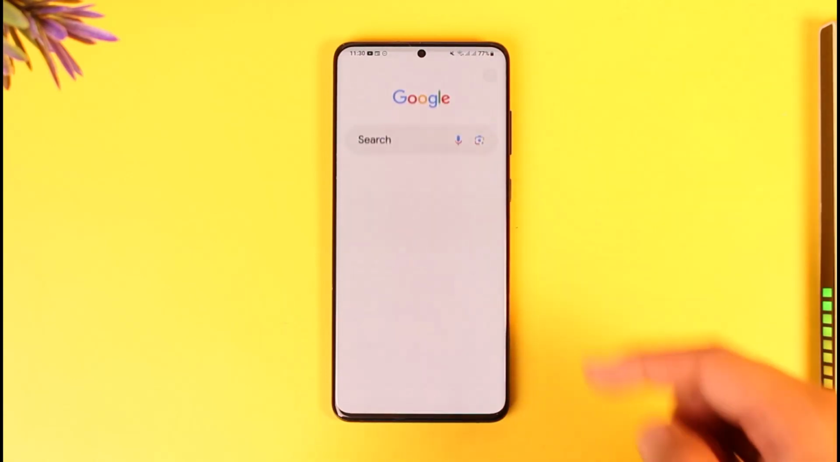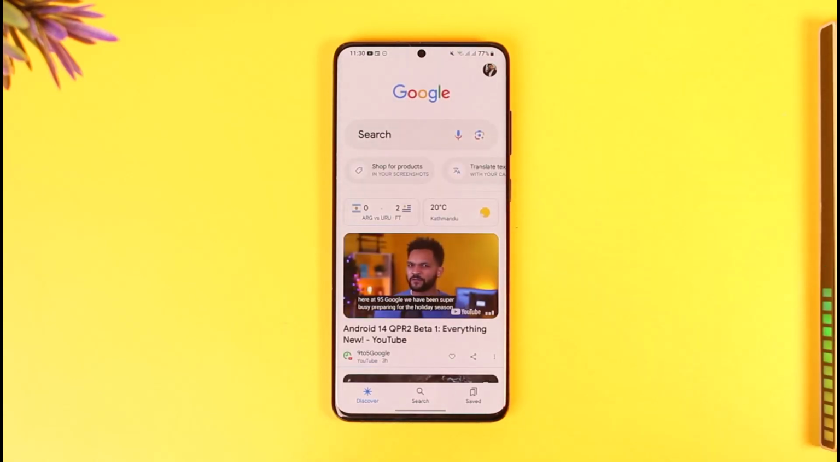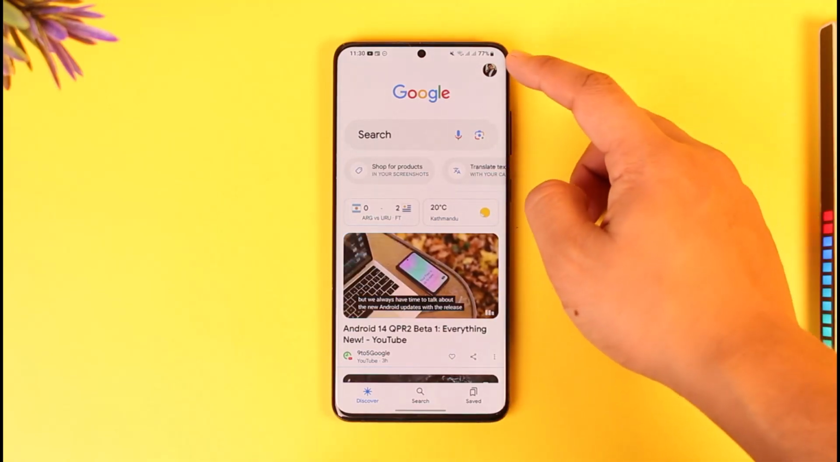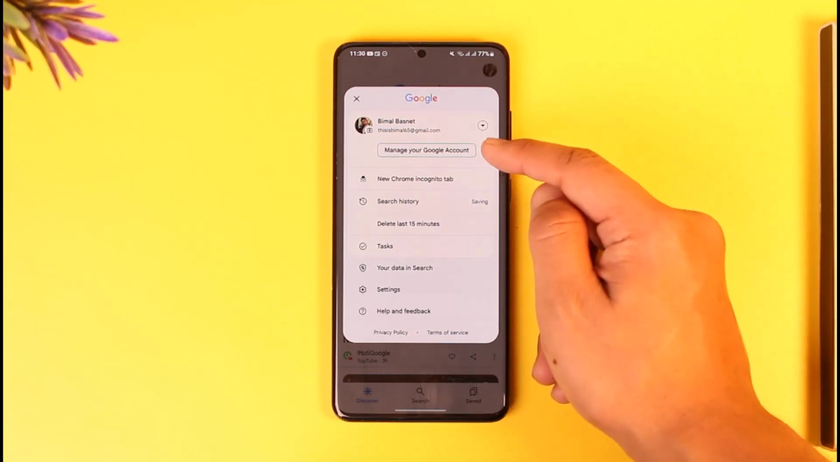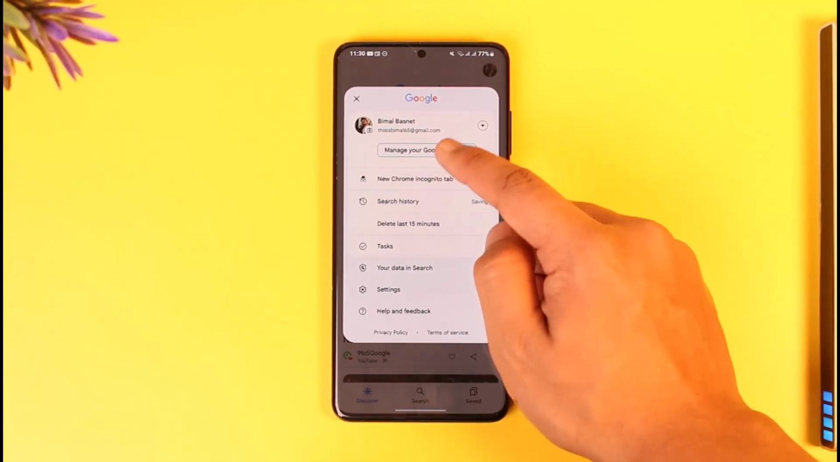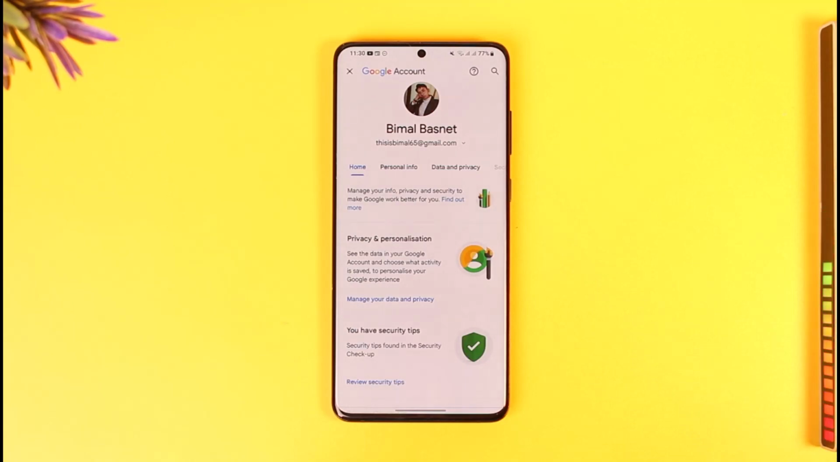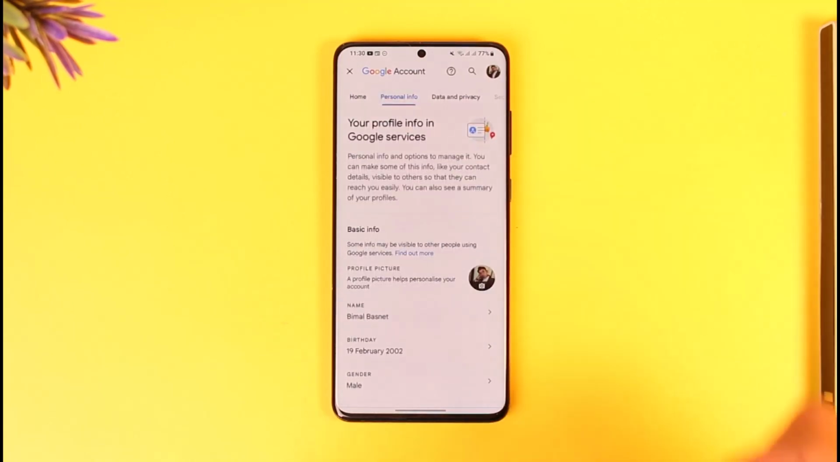Open any Google related app, which could be the Google app itself, Chrome app, YouTube app, or whatever else, it doesn't really matter. You have to tap the profile icon at the top right hand side of the screen and then go to the option here, manage your Google account. So tap on it. Now once you go to manage Google account, you want to go to personal info, since we are trying to change our personal phone number.